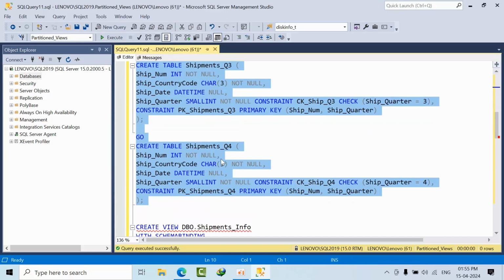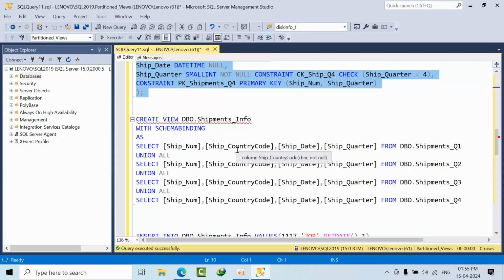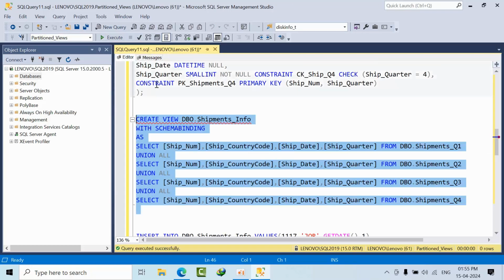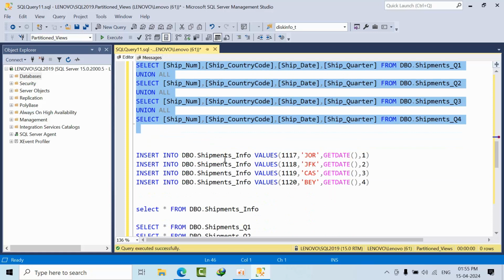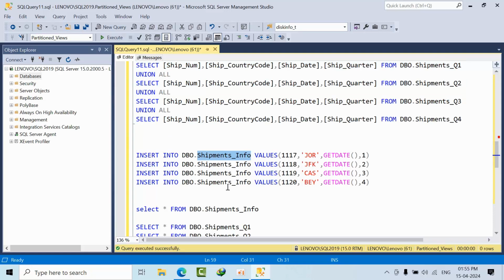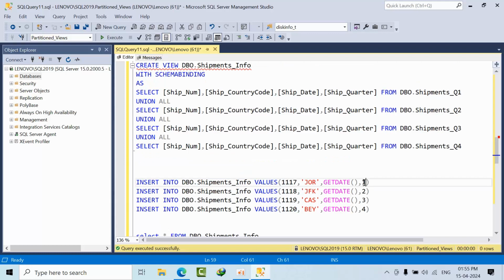Click execute. Now I am creating a view with schema binding over Q1, Q2, Q3, Q4. That's done. Now I am inserting the data through the view, so that my insert process gets simplified. Why? Because I know this is quarter one, so I don't want to mention Q1, Q2, Q3. This data will go to the Q4 table, this data will go to the Q3 table, and there is no need to mention the respective table names. The view and the check constraint will take care of sending the data to the respective tables. Now click insert and click execute.